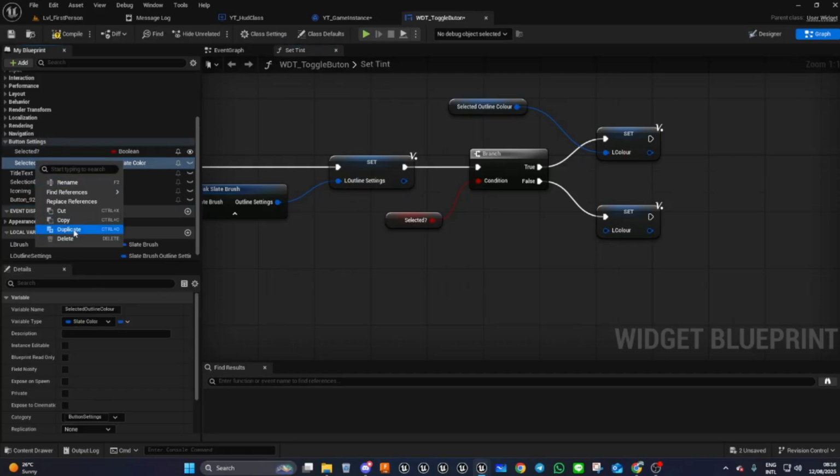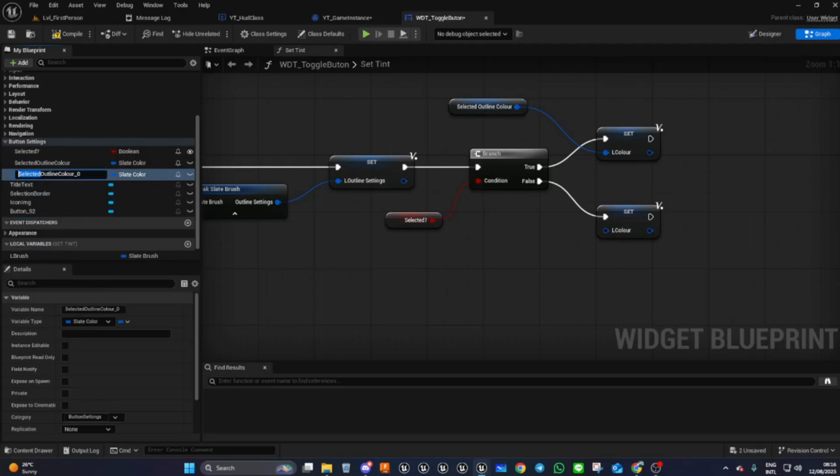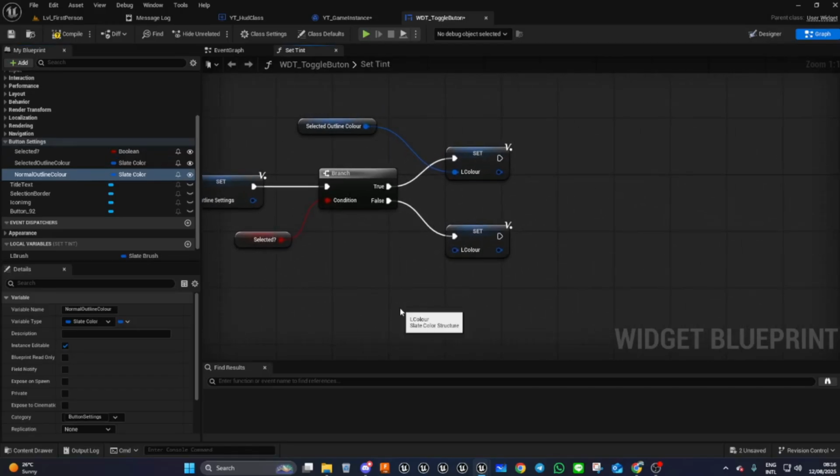We're going to duplicate that and we're going to call it normal or unselected, whatever you want. I'm going to call it normal outline color. We're going to get rid of the 0 and we're going to make sure it's instance editable because we want to be able to change this inside our widgets.